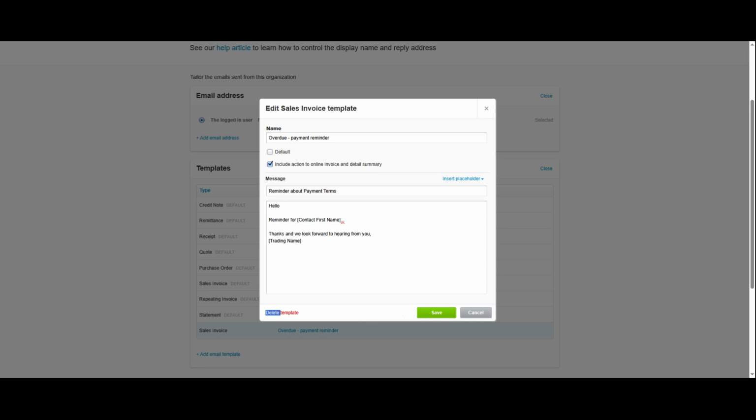And that's it. You've successfully edited your Xero email template. Now every invoice, quote, or statement you send can reflect your brand, sound more professional, and include personalized details automatically.